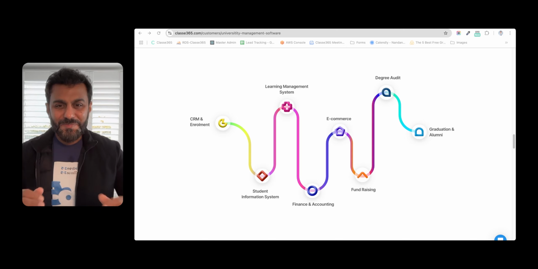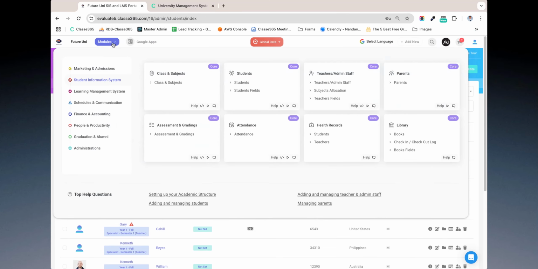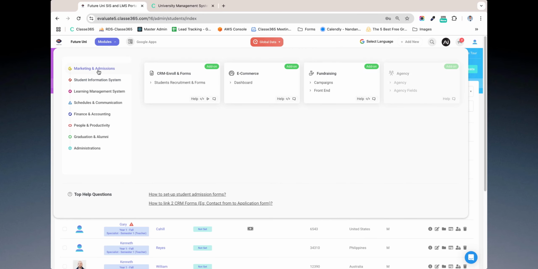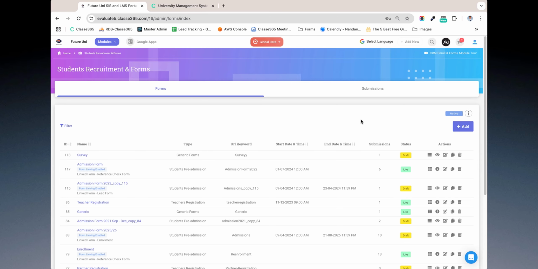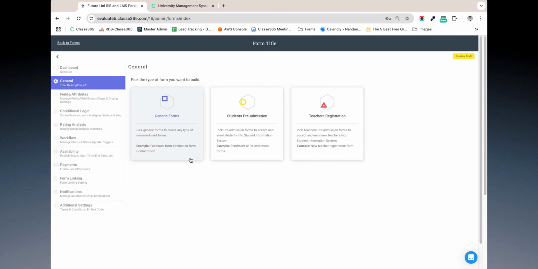So let's get started. To access the CRM module, we go into marketing, which is the first part of the learner journey, and then we go into the CRM Enroll and Forms module. Here, as you will see, everything is forms driven. So I can add and I get different types of forms that I can create. One is the generic forms. So this is your feedback form, evaluation form, or contact form. This can actually replace your Google Forms or Microsoft Forms or SurveyMonkey or anything like that which you have.